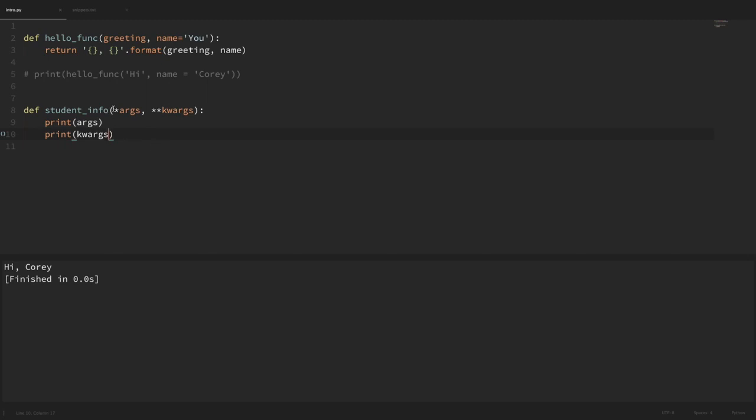So seeing this *args and **kwargs can seem confusing at first, but basically all it's doing is allowing us to accept an arbitrary number of positional or keyword arguments. So for example, let's say that this student_info function takes positional arguments that represent the classes that the student is taking, plus the keyword arguments passed in will be random information about the student.